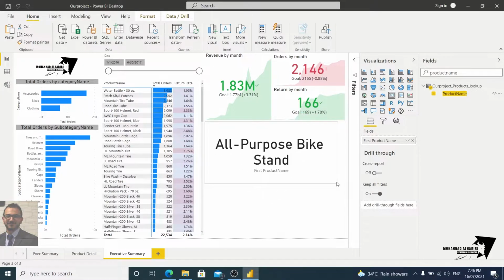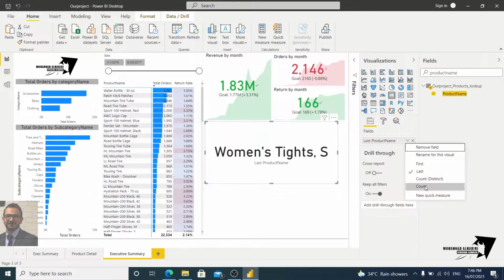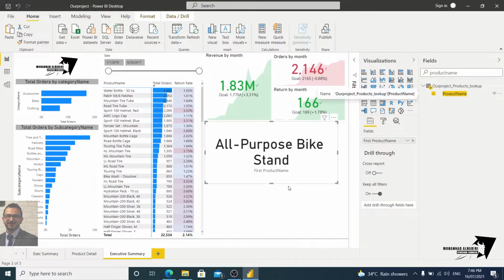So here we have all-purpose pipe stand, and this is, as you see here, by default, the first product name, and this means that it will be arranged alphabetically. So what if this doesn't make sense actually? I don't need this information because I don't want to know the first item in the alphabetic order. So here you can go to the last, you can go to count, distinct count, and you could measure. So here I need to make sense for this card.